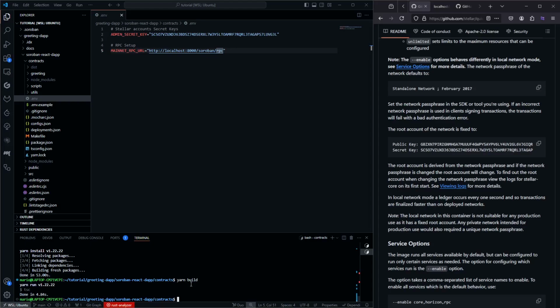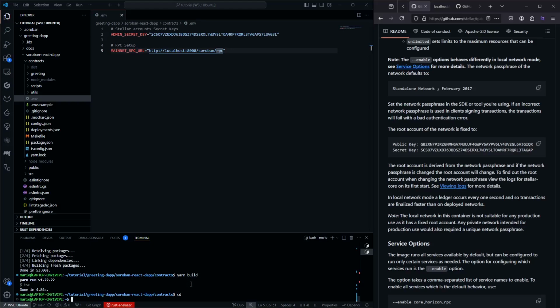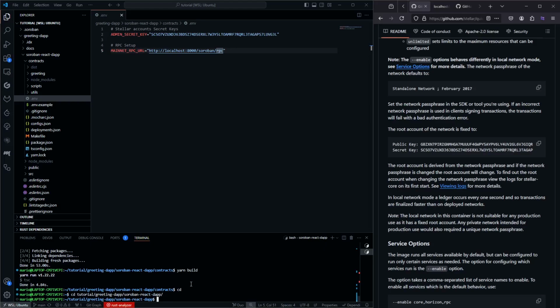That is the setup of the stellar-cli. The second part of the tutorial is already done. Okay, so, tutorial, creating using Soroban dapp. Okay.